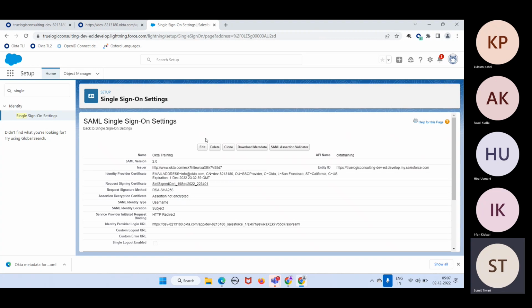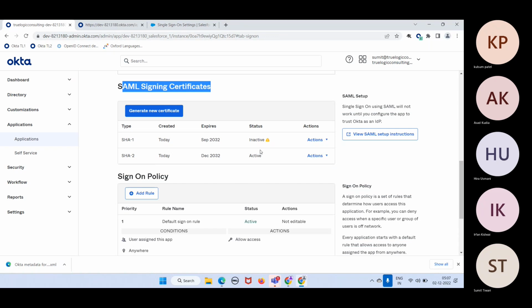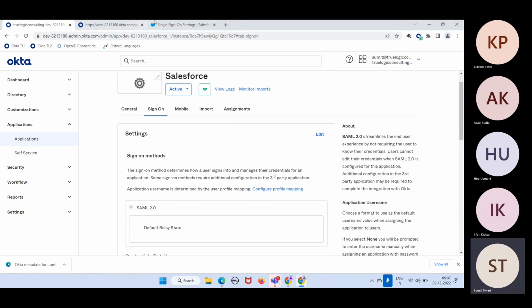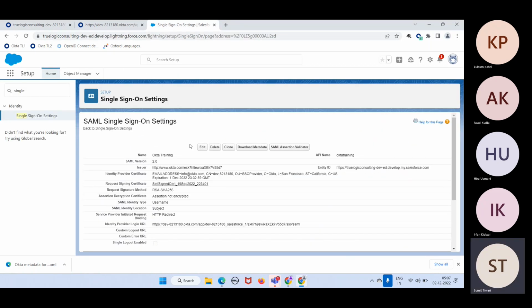So we did two steps. One, we added the application in Okta, which is Salesforce, and in Salesforce, we added Okta as an identity provider using the metadata which was given to us from Okta.